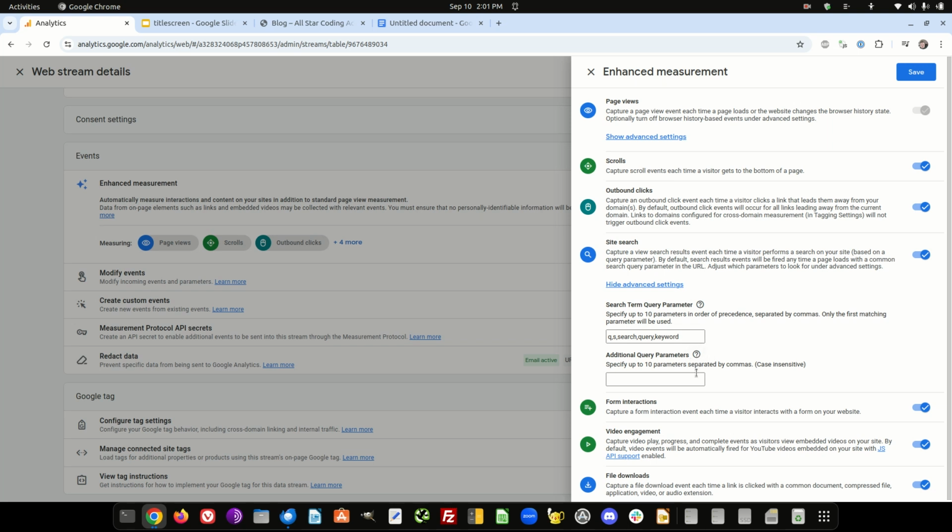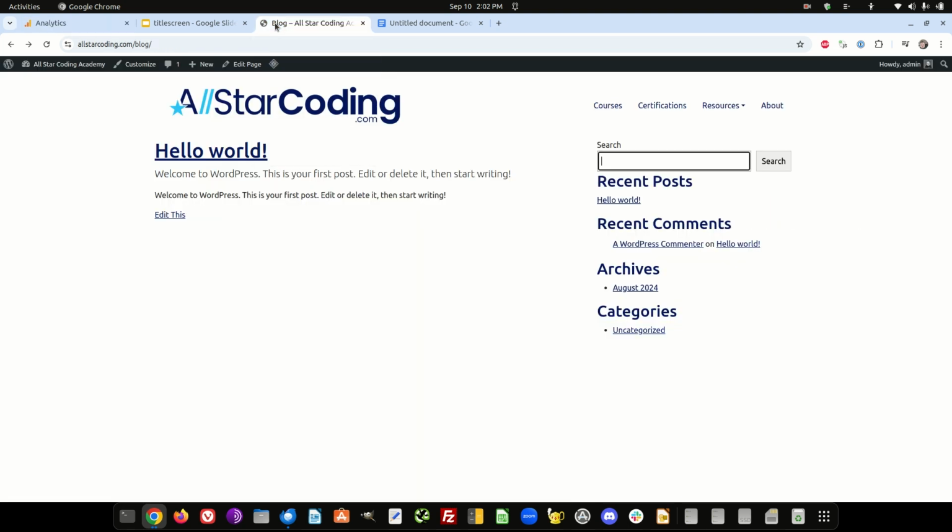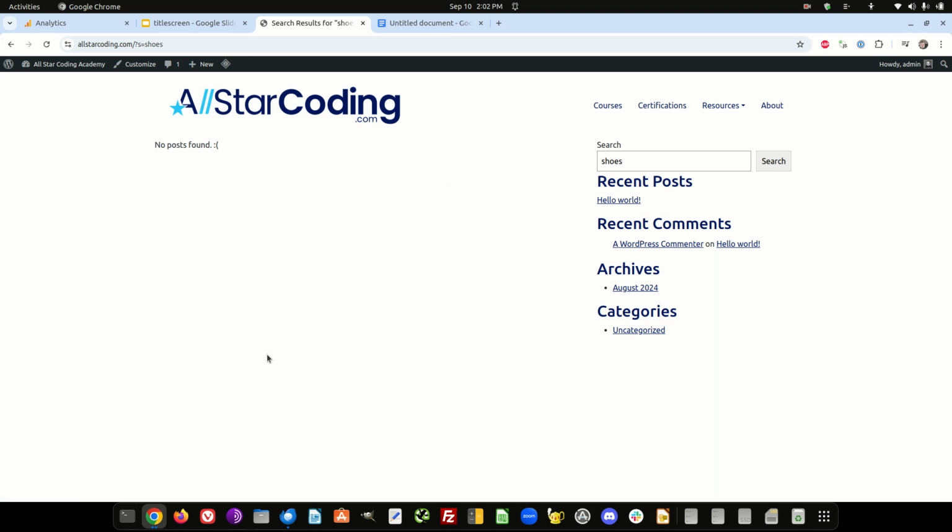And the way that we're going to do that is we're going to go to our website. And so this is our example website here, what we talked about earlier. And we're going to perform a search within the search box. And so let's say we are looking for shoes. And we type in shoes into the search box here and click search. We're going to let it do a search.